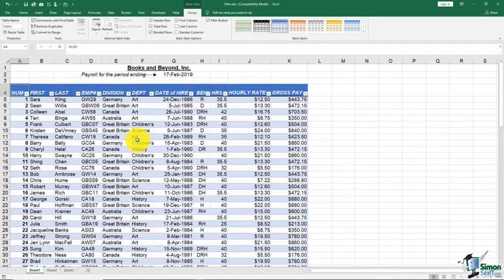Now let's go over and look real quick at some of the other options, specifically right here where it says external table data. First of all, refresh means that if you had a formula and that formula pulled data from another sheet, you might want to refresh the data here. It doesn't automatically update. Also, export allows you to export your table to a SharePoint list if you want to.